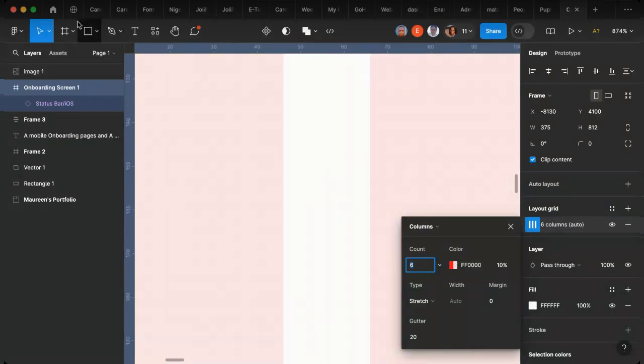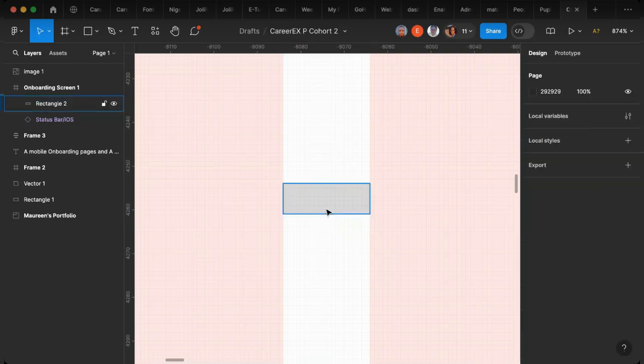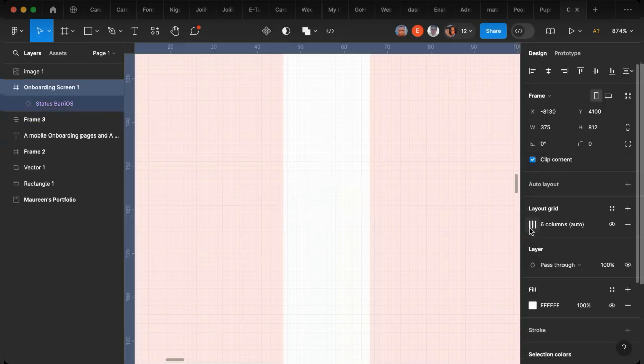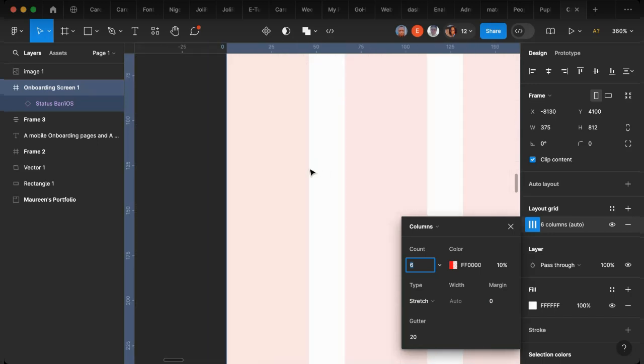You can use a rectangle to check it out to be sure that it's actually 20. It should show that it has gotten to the end. If you check the width of this rectangle, it should show that it's 20. So we can take the rectangle out. So our gutter is 20, which is the space between this line here and this line, while our count is 6.